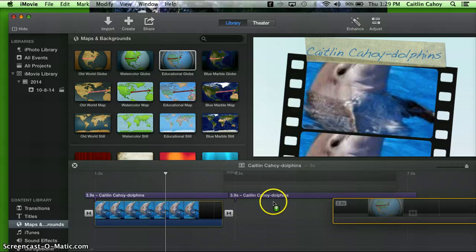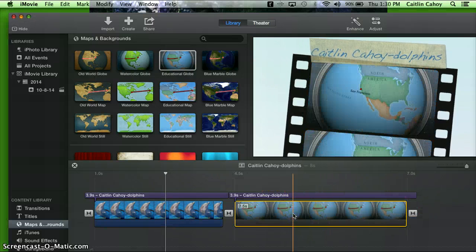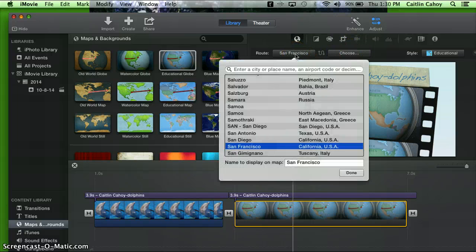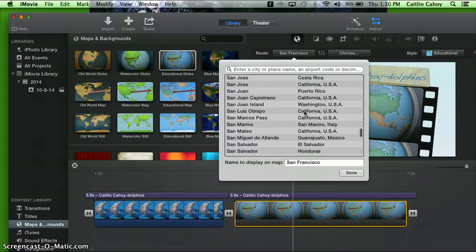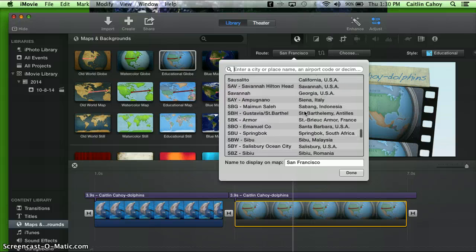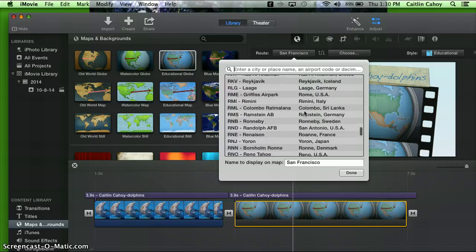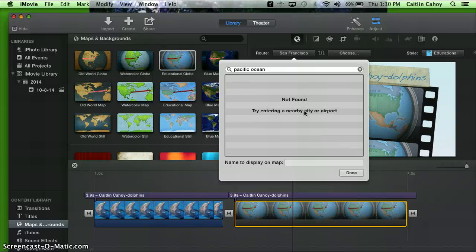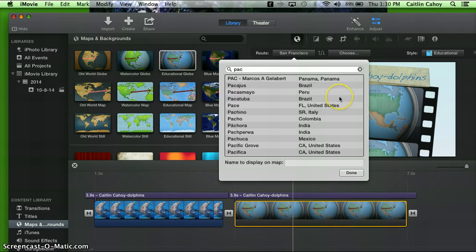like so. And now I can click on my globe and I can choose where I want the route to go. So I can click where it says San Francisco, and it brings up a whole bunch of places I can search from to type where my animal is at. So since I have dolphins, I can type Pacific Ocean and something would come up. But if it's not there, we can choose something else. So what's something that's by the Pacific Ocean if we want to choose it?